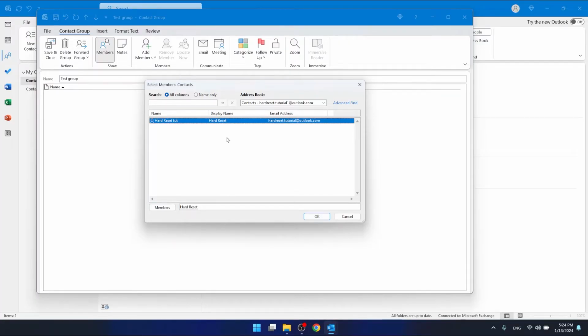You can add a lot of contacts by double clicking or just selecting them. And if you just click and select one contact, if you click another one, you're gonna select only one contact. If you do this holding the control button on your keyboard, you can select a lot of contacts and then click members, and all of them are going to be added in this section right here.